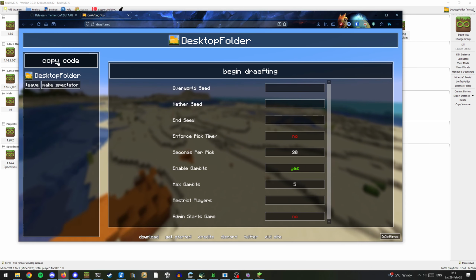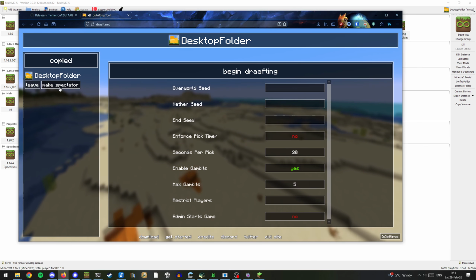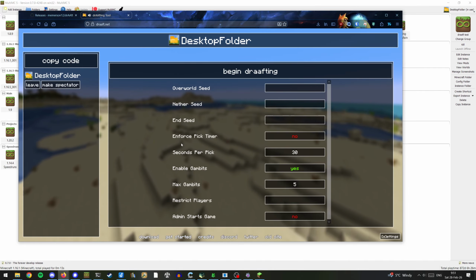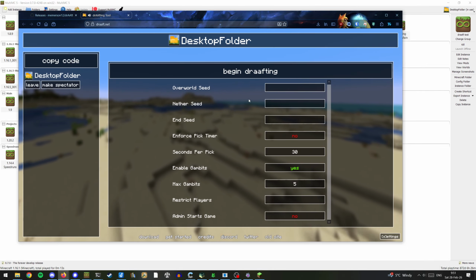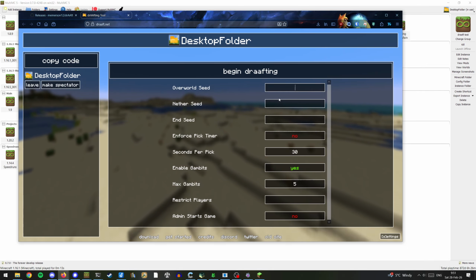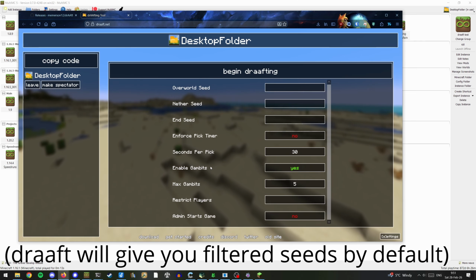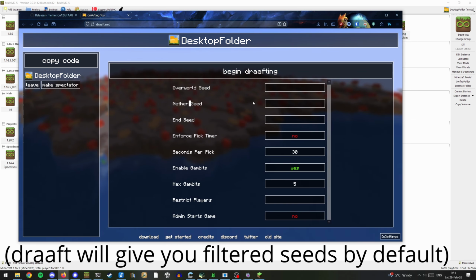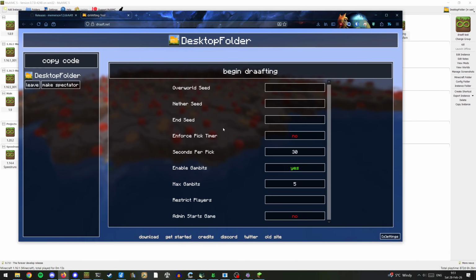If you want to copy the room code, you can click Copy Code on the top left. You can toggle each individual player between whether they're a spectator or a player. And the main inputs here are the seeds. You can set the overworld seed, nether seed, and end seed individually. If you want to set one seed for all three, you will have to just paste it into every single one, but sorry about that, that's life. You have a pick timer here. You can enforce the pick timer or not. Pretty simple. Gambits we'll go over in a second.